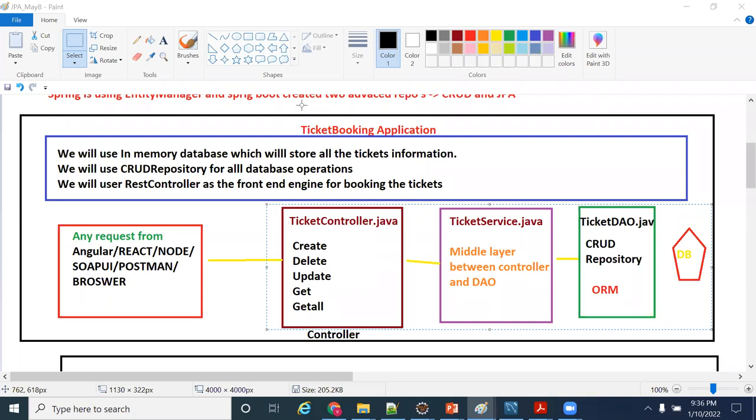Right. So ticket controller, ticket service, ticket DAO, database. Like if I take a home: hall, bedroom, kitchen, utilities. These are my different areas, right? In the similar way, any application you consider in Spring Boot is going to have 3 layers. Minimum is 3 layers: controller layer, service layer, DAO layer, and database is the final thing.